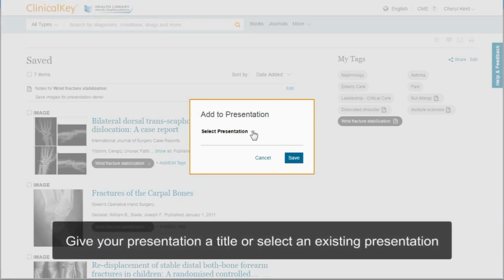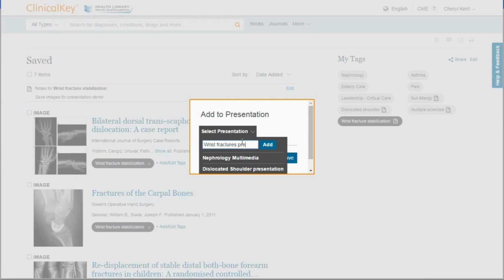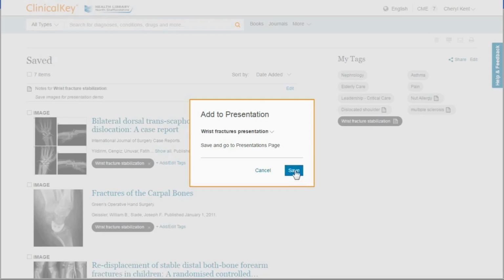So we'll just select the Select Presentation option, create a new presentation, wrist fractures presentation, and add that, and then we'll just click Save.